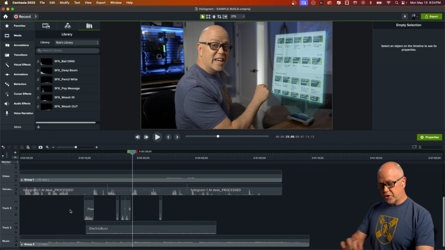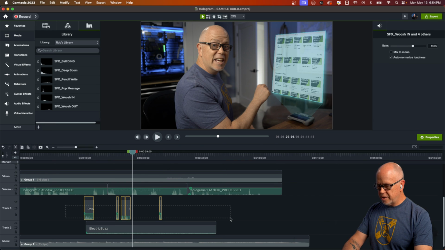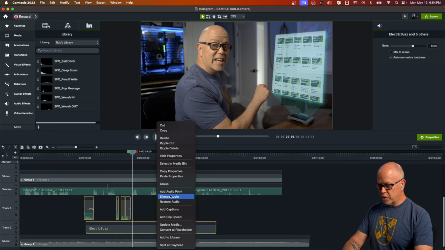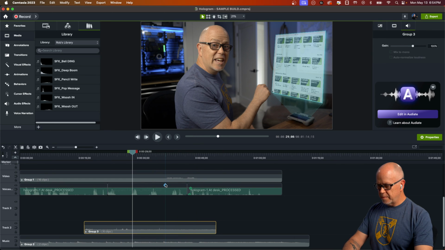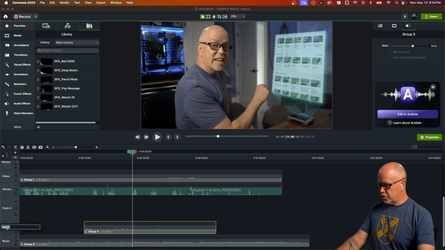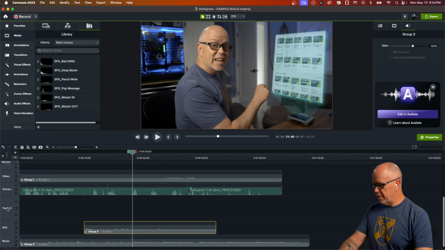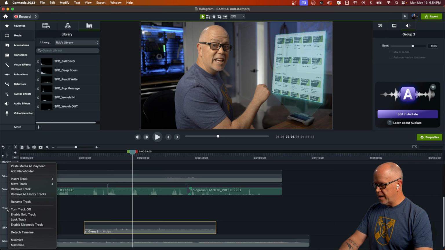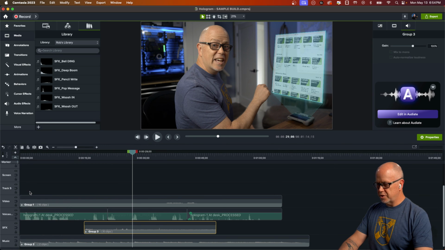So once again, just to wrap up the sound effects, I am going to highlight all the sound effects in both of these two tracks, right click, and group them together. Okay, keeps everything nice and tidy. Let's go over here and name this track SFX for sound effects. And we can now right click this track and remove the track. There's nothing on it, just to tighten things up.